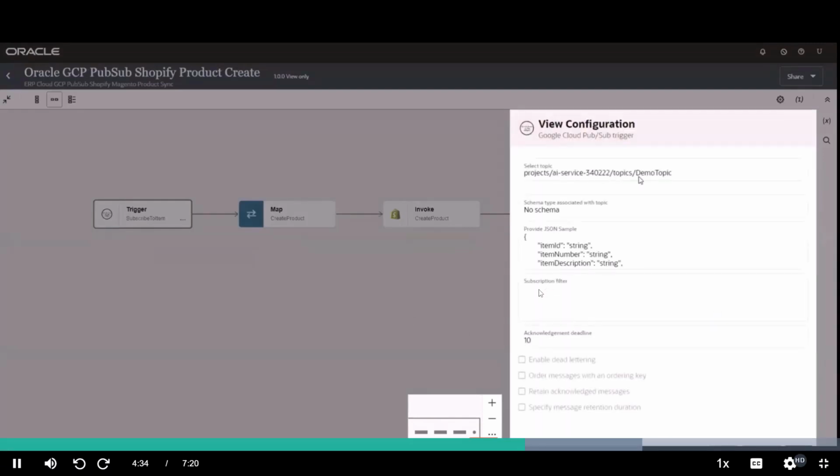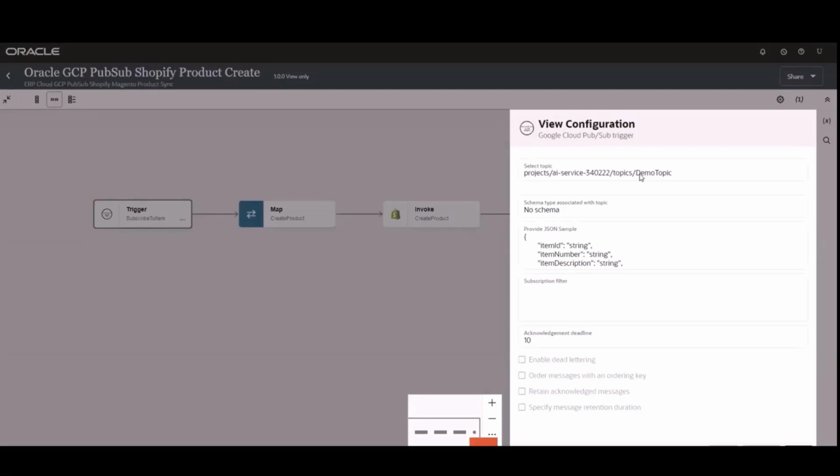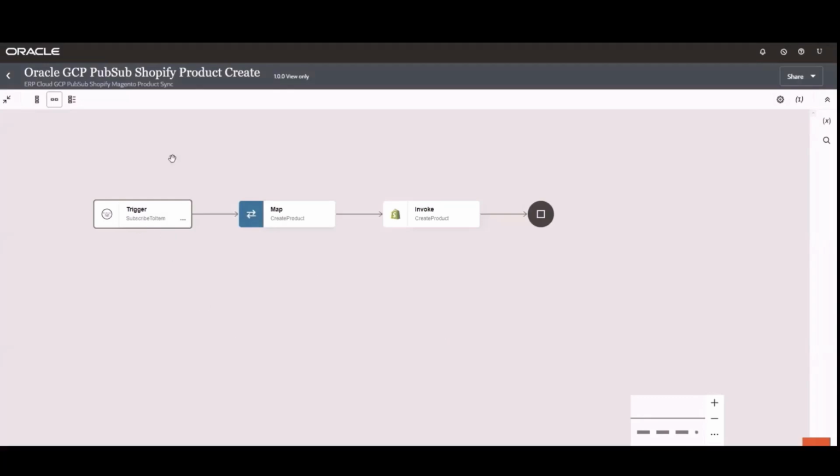As we have published a message into a topic called demo topic in our first integration, the same topic needs to be selected over here to subscribe to it. And as we know, we don't have a schema associated with it. I've got the same JSON sample payload mentioned over here as well. So I've got the message subscribed from the topic. I'm not deep diving into the mapper and the invoke, as we already know about this.